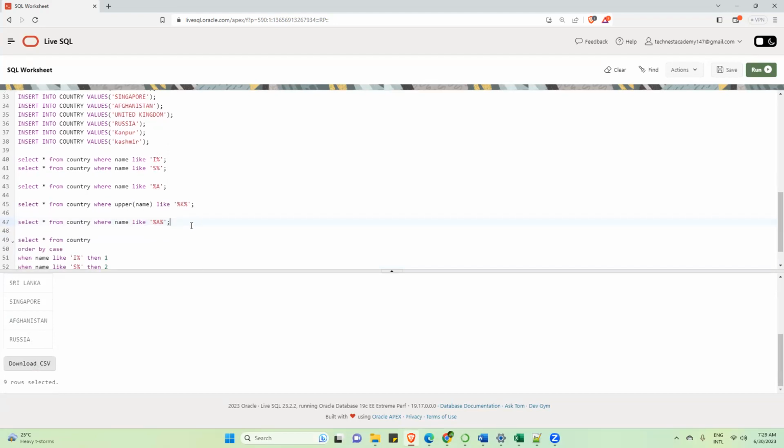Now the question is, I want A to be present only at the second character. Is the question clear? I want A to be present at which character? Second character. So for that, you have to give an underscore here. If you're giving underscore, it means you're telling the first character, I don't care, whatever is there. I don't care about the first character. That is not my concern. But second character must be A.